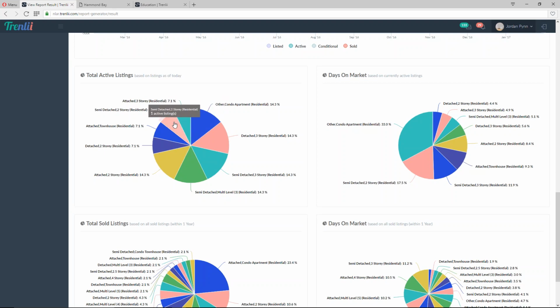This is the breakdown, and you can see exactly how many active of each type are on the market in our bubble, of course. And then going over, we can see some days on market information. And you'll see the average of the active listings on the market broken down by type.